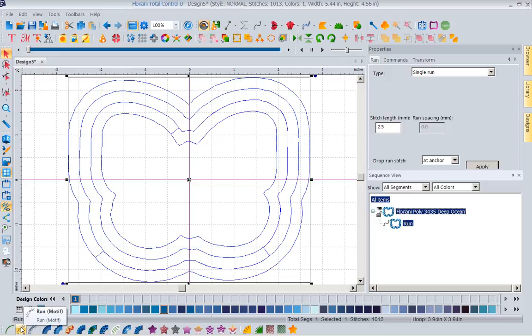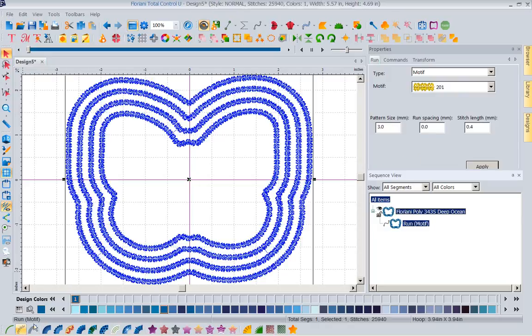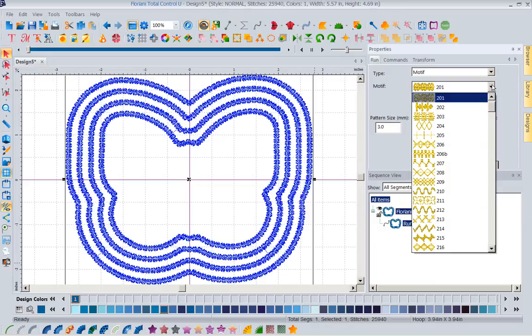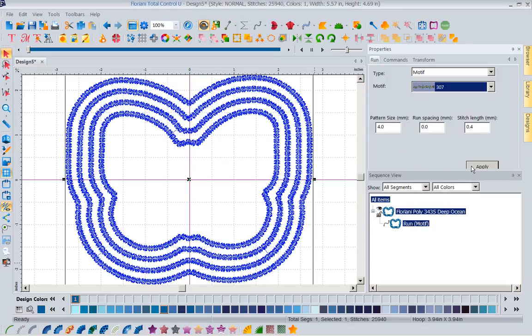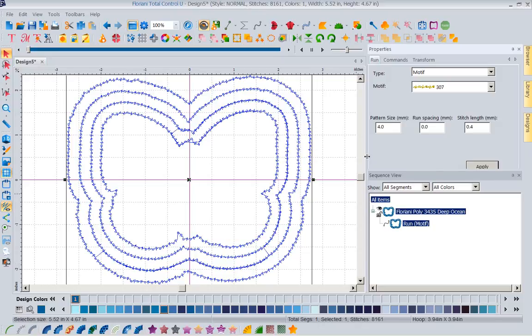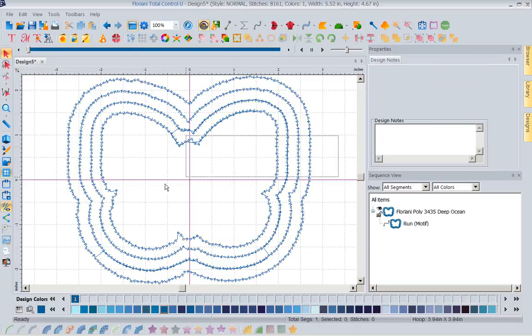Or maybe I just want to do something decorative around every other one. I might select a motif run. Come in here and pick a cute little motif I would like to go around. And something like that, I'd want maybe a light motif. Let's see what we've got here. So we could do just a light little fun motif going around.